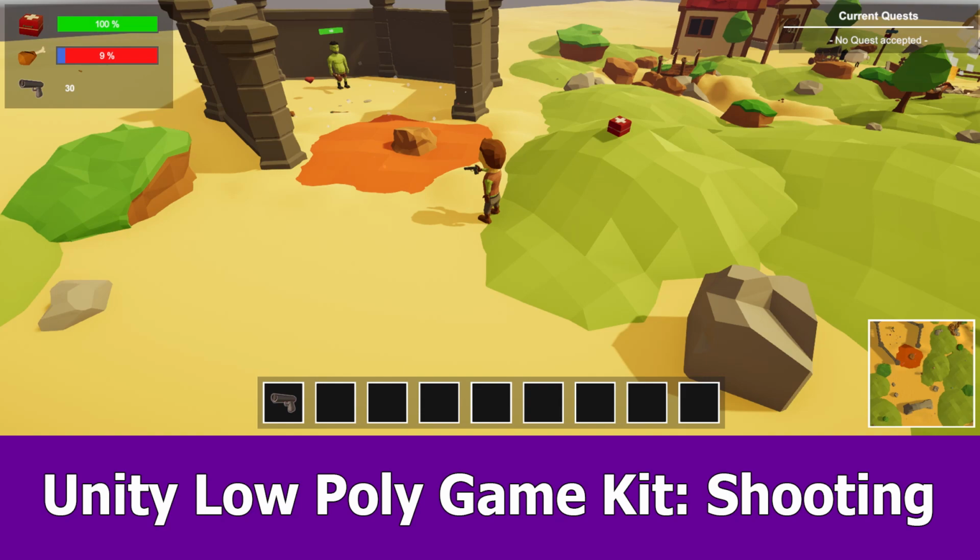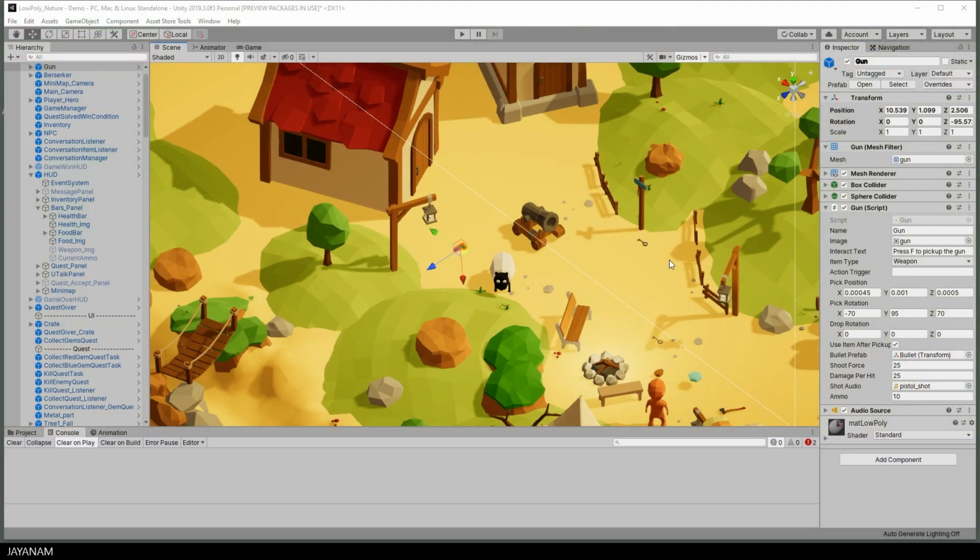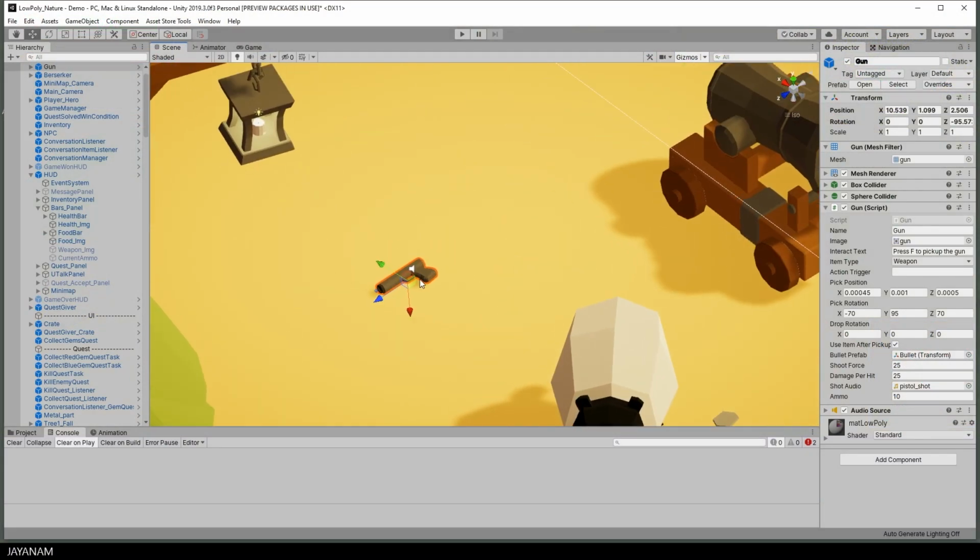Hey guys, I added a new feature to the low poly game kit, and this is shooting with a pistol. It is a collectible item, which has a gun script attached. The item type is weapon, and you can define the shoot force, the damage per hit when you hit an enemy, or the amount of ammo. Let's increase the shoot force a bit, like 50, and then we start the game and see it in action.